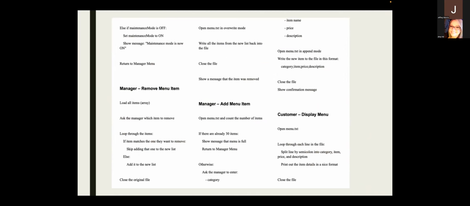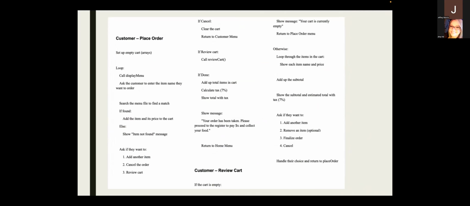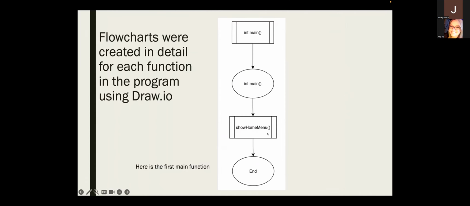Just some more pictures of pseudocode here. You can see different functions we have for both the manager to add and remove items from the menu, as well as the customer who can display the menu and take a look at what's on it. Next slide, please. More pseudocode pictures so the customer can place the order, and you can just see how that function works there, as well as reviewing the cart at the very end. It'll show them all the things they wanted to order, sum them up, add the tax, and all that good stuff. Next slide, please.